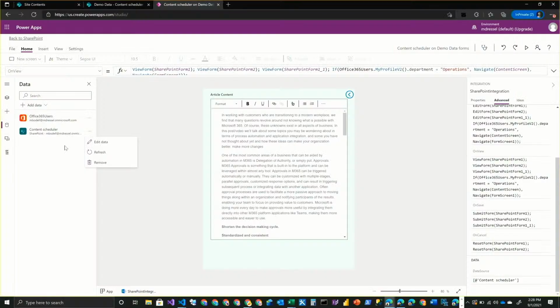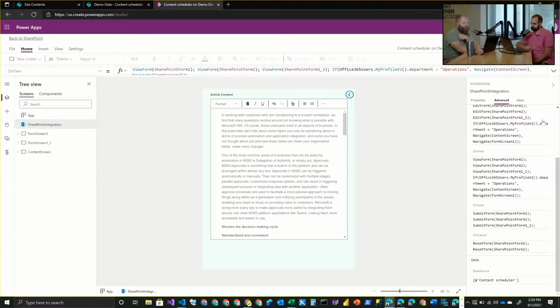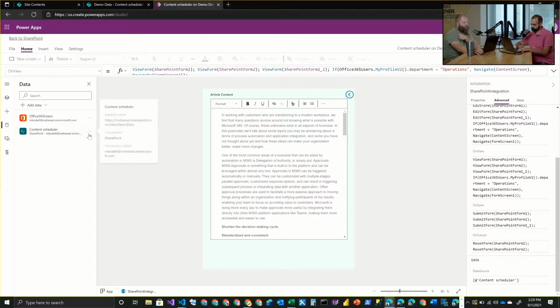Cool. So a couple different things here on the SharePoint integration side of things itself. If you look at the advanced properties of that, you'll see that its data source is pointing to this content scheduler. Okay, and this is basically a reference to the data connection that you have inside the form. And so if we flip over to our data sources tab here, you'll see there's that content scheduler item or data source referenced.